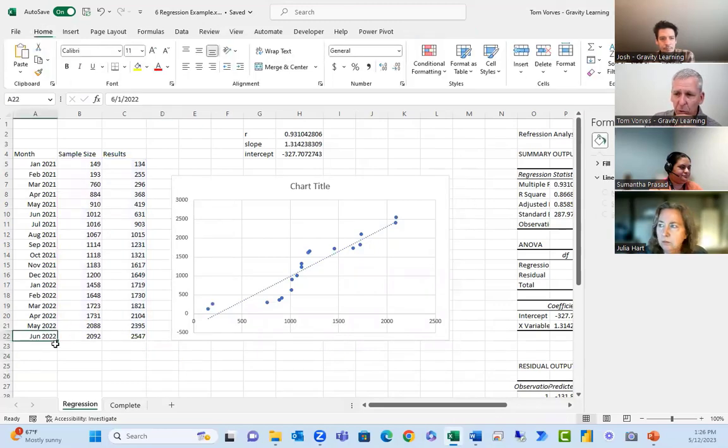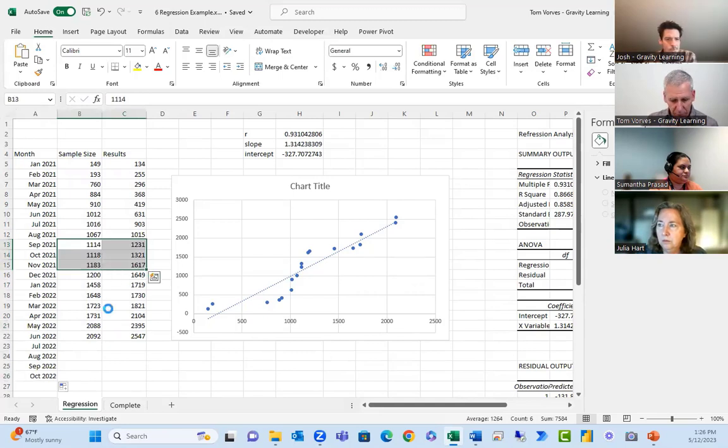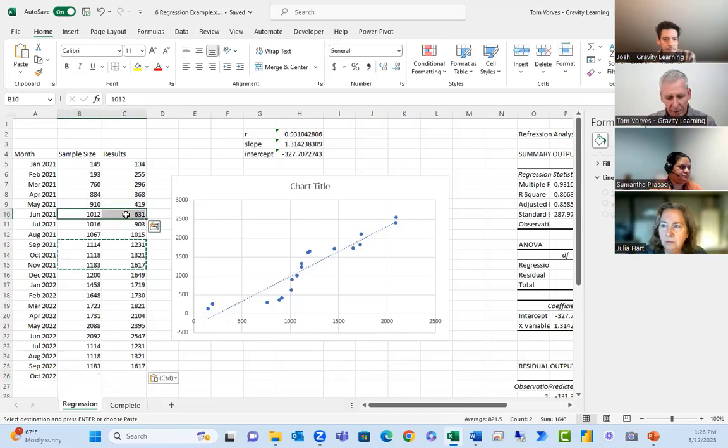As time goes on, of course, I'm going to need more data. So let's slide this on down. We have more data. I'm just going to go ahead and copy a sampling here so I don't have to type. But you notice how Excel did not pick up on that new data on my chart.